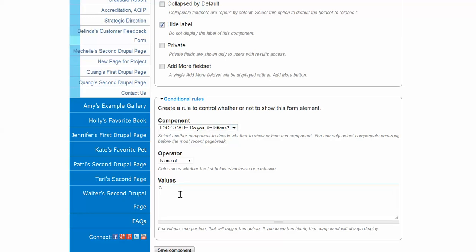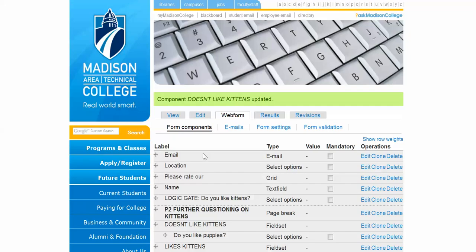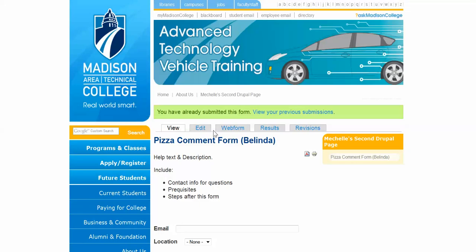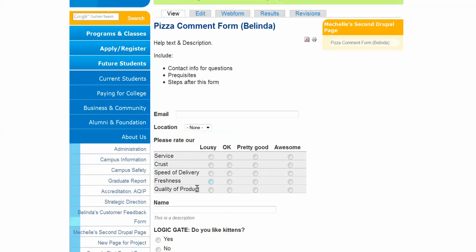So do you like kittens? No. And if I try this out, if they don't like kittens, I'm going to ask if they like puppies. And if they do like kittens, then I'm going to ask what kind of kittens they like. So let's go to the view and see how this form functions.